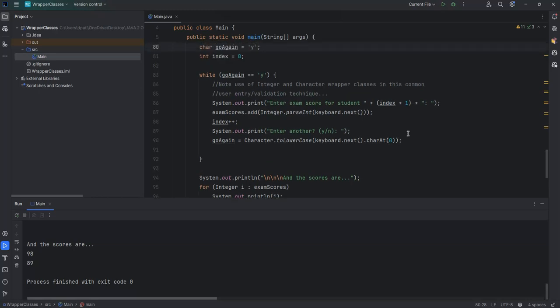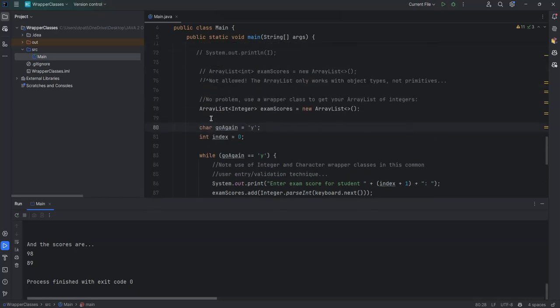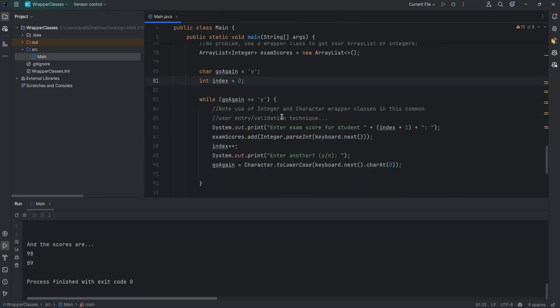So let's see how we're using wrapper classes. I used an array list of type integer, had to use the wrapper class. I called it exam scores. I have a primitive character type, or a char type. Okay, that's going to come into play as well. And I'm creating a user-driven loop. Right? Enter another, yes or no. Enter another, yes or no. I, the user, decide when I'm done. Okay. And so I'm using the integer wrapper class, as we already know.